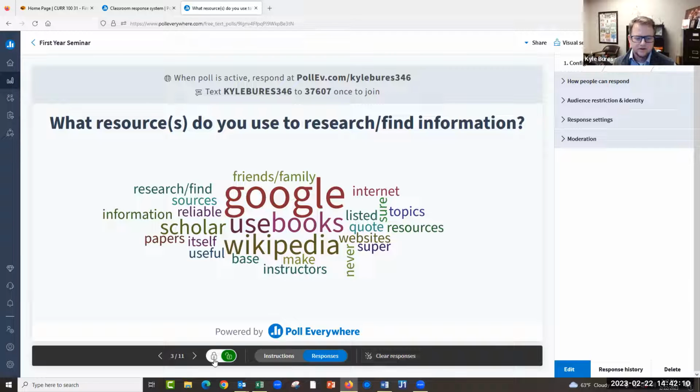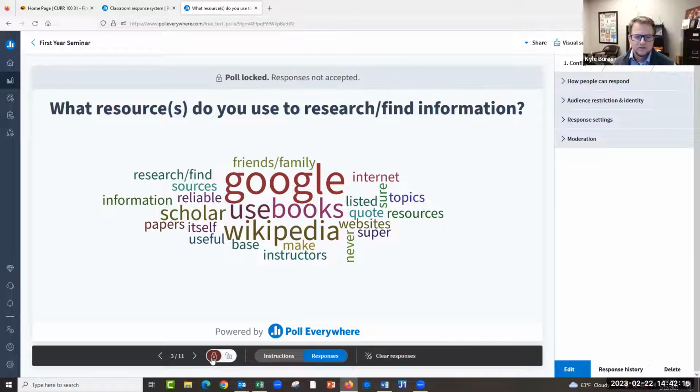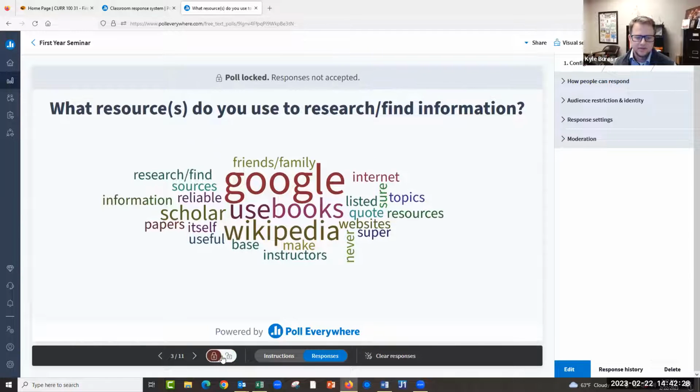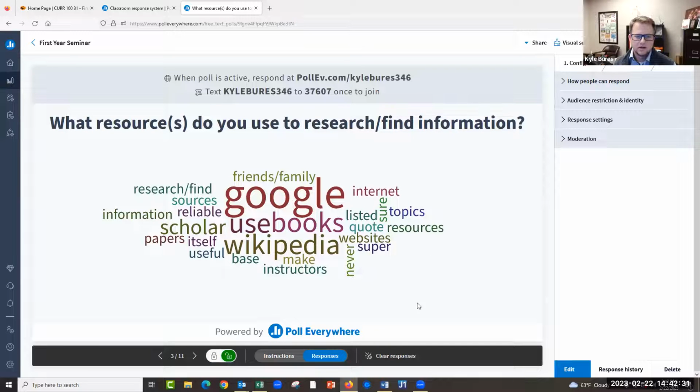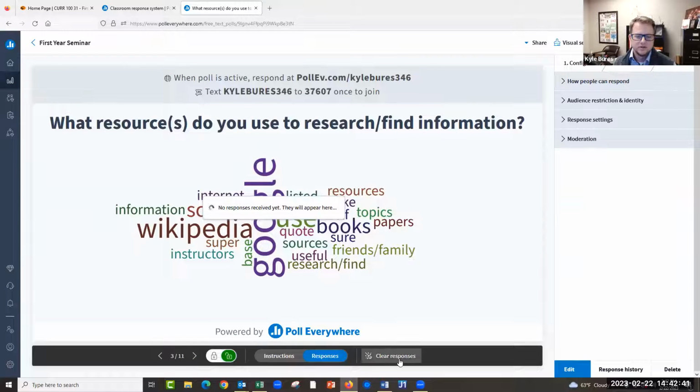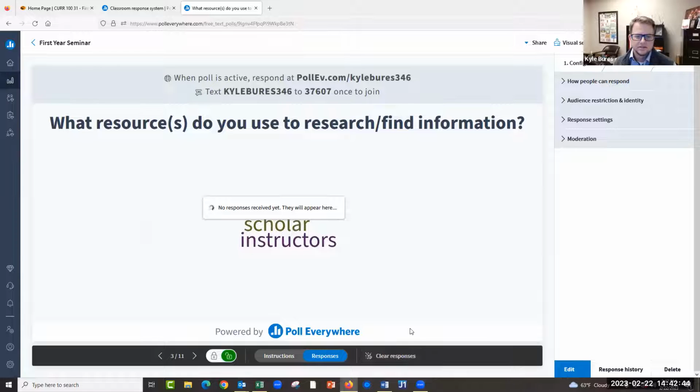And you can see there's some things here. So if you want, you can lock it. If you want to close the responses, for example, and not allow any more submissions, you can lock it that way. Again, I haven't seen a need to do that, but you have the ability to lock or unlock. You also have the ability to clear responses. So if you want to clear the responses and start over, all you have to do is that, and it slowly is wiping the slate clean there, it looks like.